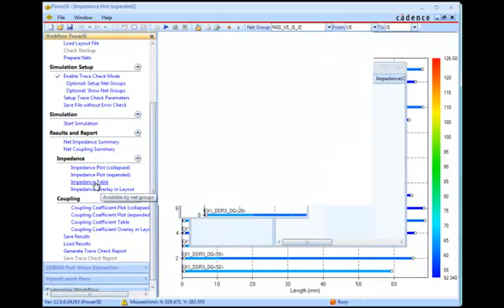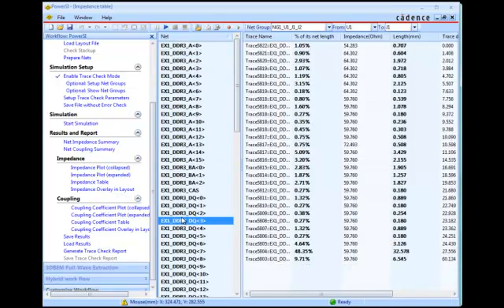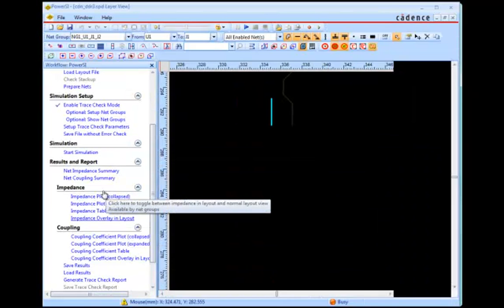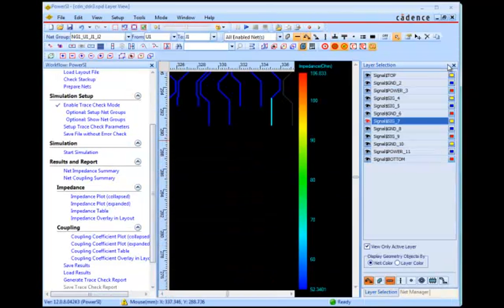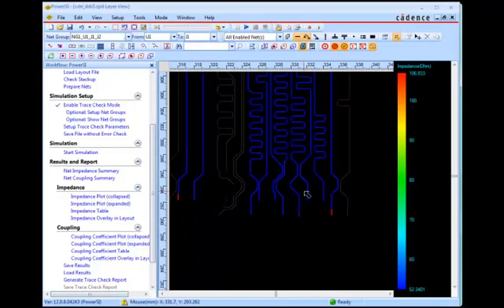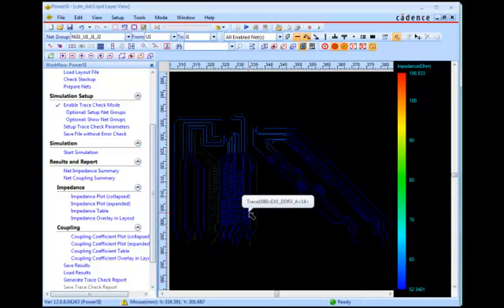You can see a table of the results if you want to, just by clicking on table. It shows you every segment of every trace, the percentage of the overall length, the impedance of that, and the length in millimeters as well. And you can also see the impedance overlay in the layout results. So if you want to see this right in the board view, you can do that here as well. So here's the result in the board view.